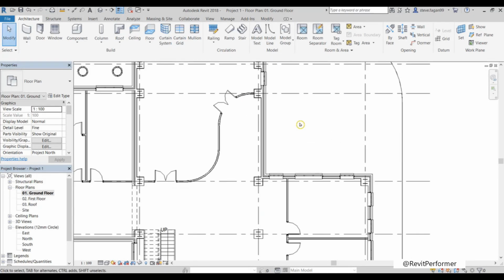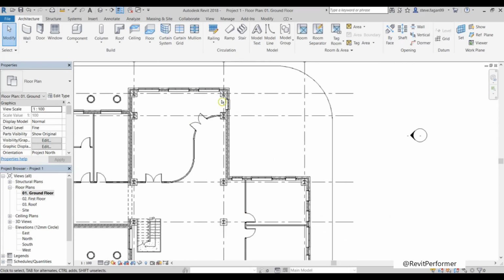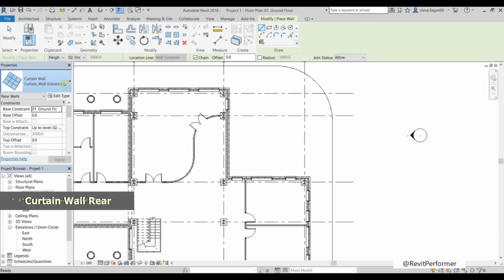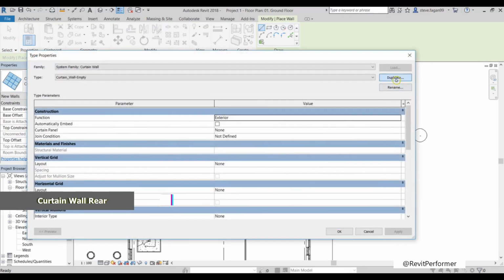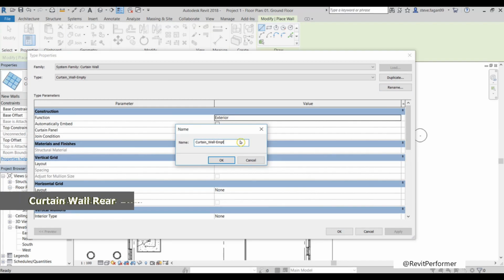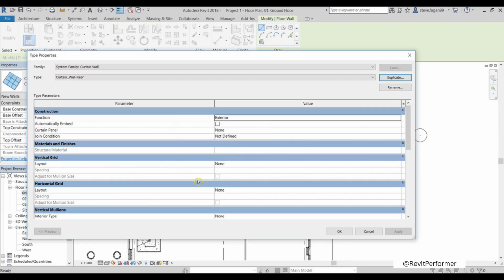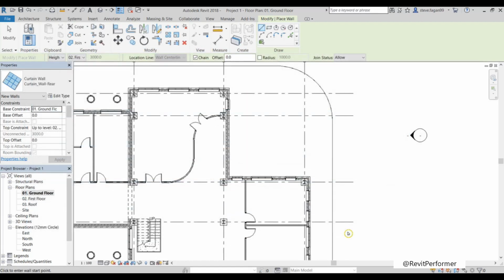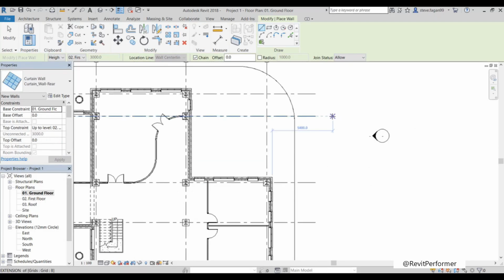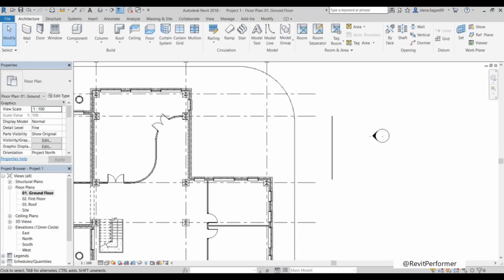So the next curtain wall is to the rear here. We'll start the same process over again. We'll go to our wall tool, curtain wall. We'll select empty. We'll then go to Edit Type, duplicate, and rename it to curtain wall rear. Press OK. And just to save us in the future, we're going to go to Automatically Embed and turn that on now. Press OK. And then we can draw our curtain wall.